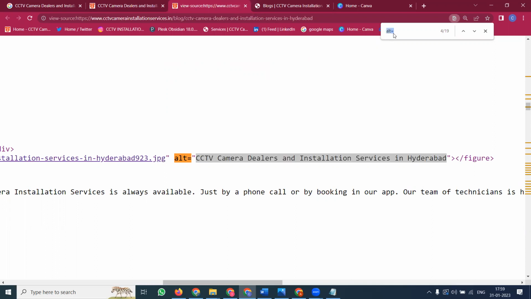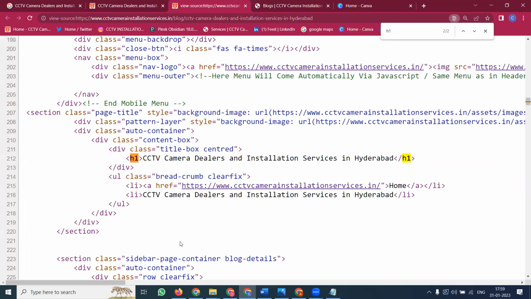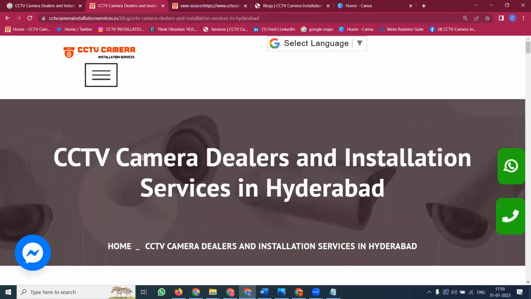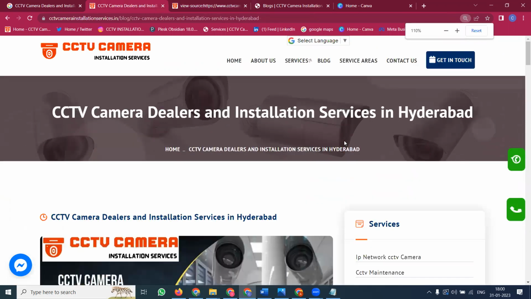Next one, H1 tag. We should use the same name for the H1 tag option. Yes or no? What is our title? CCTV camera dealers installation service in Hyderabad. We have to use the same name for the H1 tag. What is the H1 tag's purpose? To highlight the keyword. In the total page, we can use it to highlight the keyword. So we can use that name.